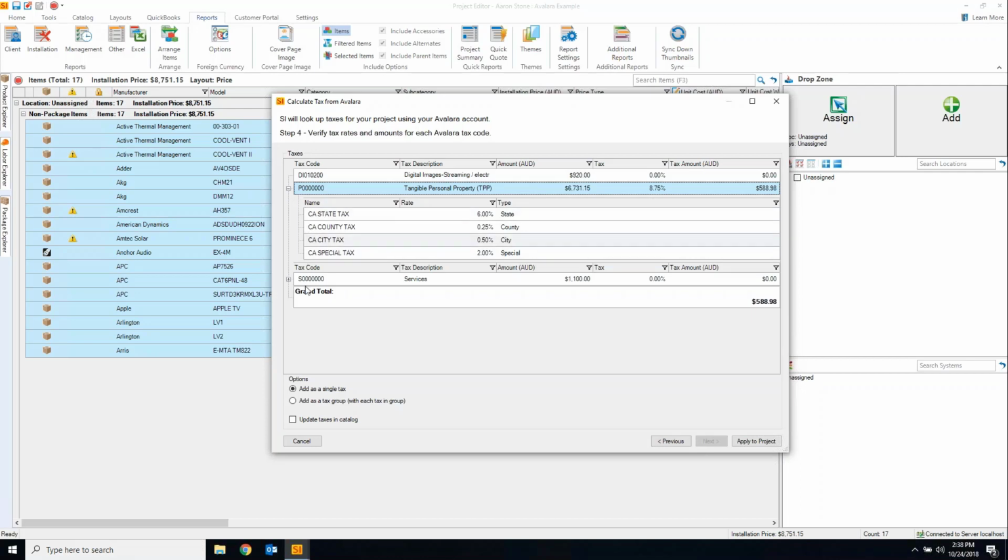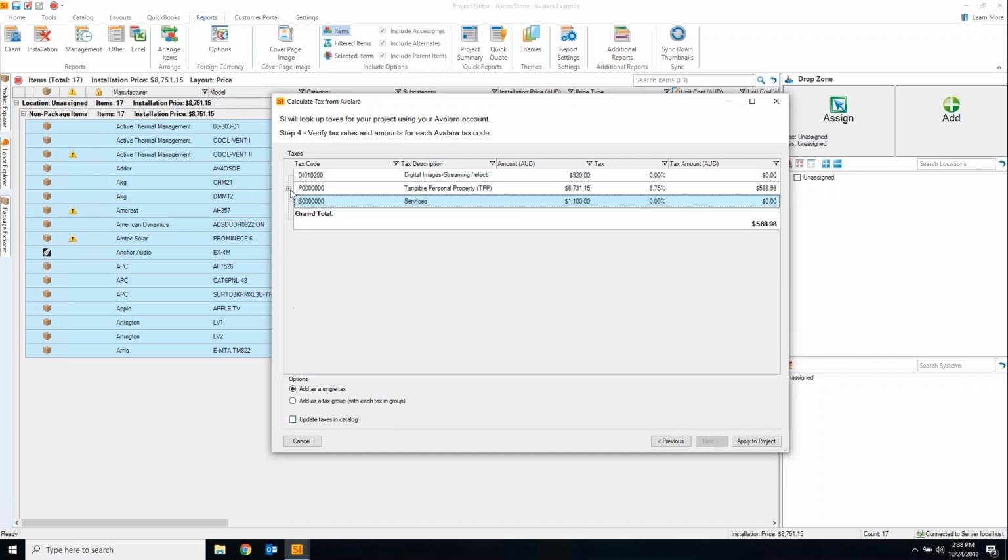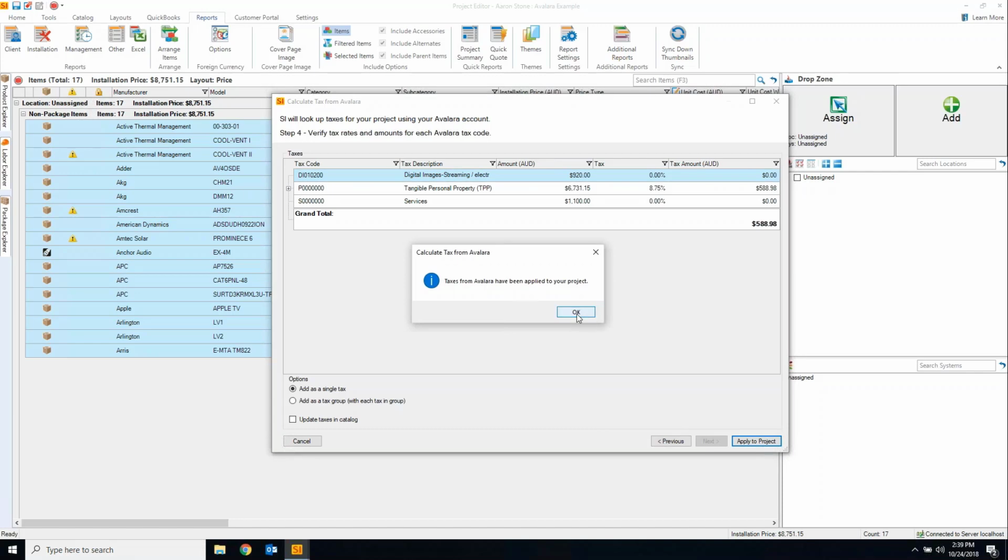Yep, California, and in California apparently there's no labor tax. Sorry, I'm out of Georgia. So this is what it's saying my taxes are, and we can apply that to the project. Once again, as a single tax or as a group, and do you want to update this to your catalog for future use? Totally optional, but you can see you do get a lot more detail on your items when you can set a tax code specifically for each one. And again, those are for certain states and counties in the U.S. that need different codes. This was just my example here, but why not? We'll apply this to the project.